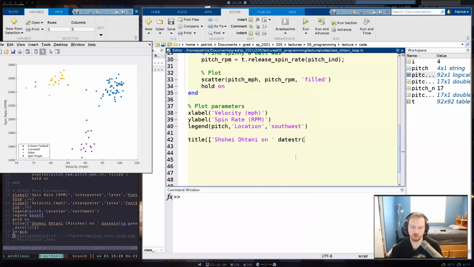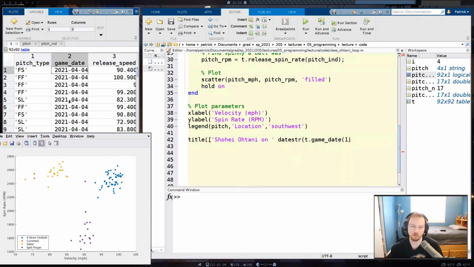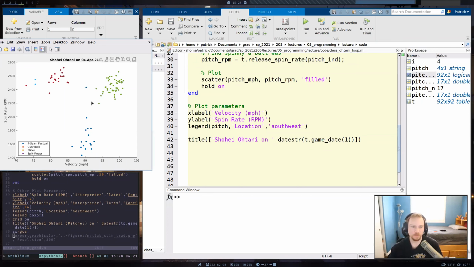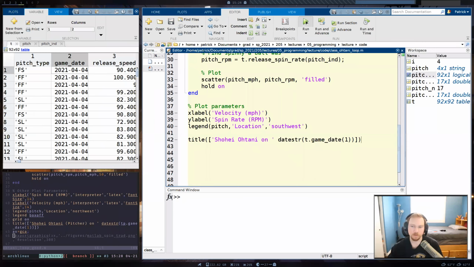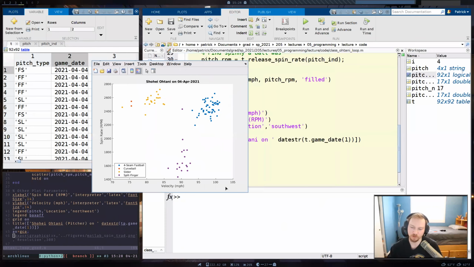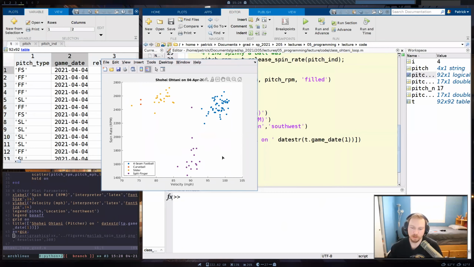So let's say date string of t dot game date, that's the column name, and let's get that first value, because again, it doesn't matter which value I pull, they're all the same. So do game date of 1. And let's close this out. There we go. Run it like this. And there we go. We have our title using the date string function. Alright, so that's how we would make this.